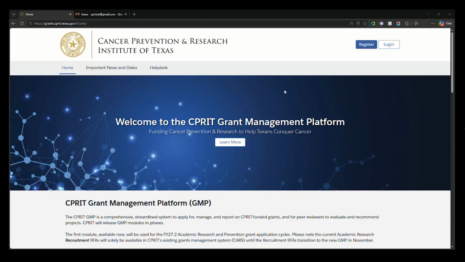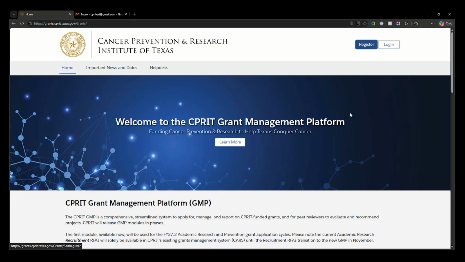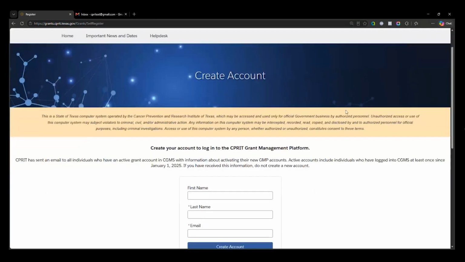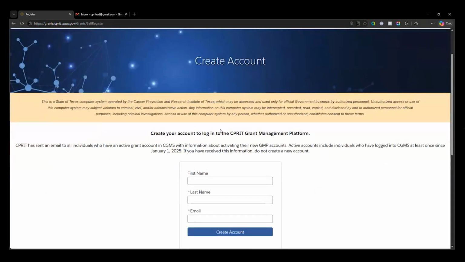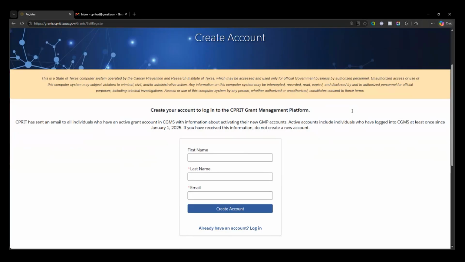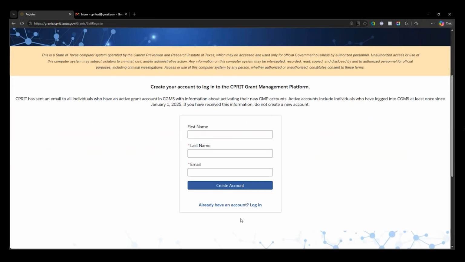And for the first step, we are going to register our user by clicking on this blue register button in the top right-hand corner. Upon doing so, you should be directed to this screen to create your account. And if you scroll to the center of the screen, you should reach this page that has information for you to initially register your user.